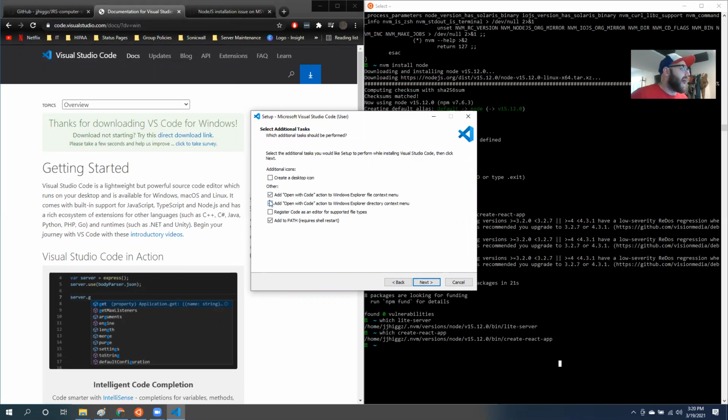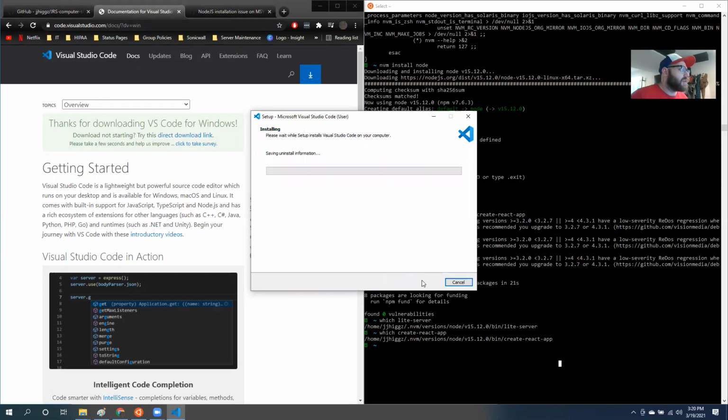Okay, so here's a cool one. We want to make sure we add these open with code things. We don't need a desktop icon. Install, and now it's doing stuff. Actually, you don't even need to worry about an install thing. We'll figure it out. It's a quick thing to do inside of VS Code. So if you already have VS Code installed, don't stress.